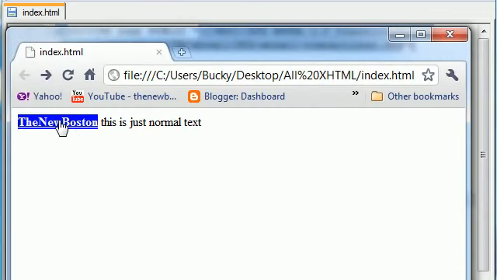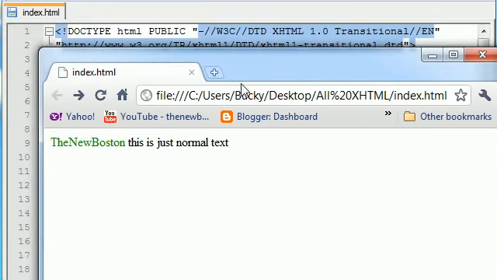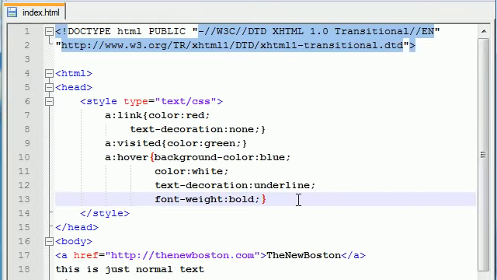So now whenever you hover over it, you get a blue background. You can see the text changes from green to white. You get an underline, and your font turns from regular to bold. Pretty cool, huh? So that is how to make your website kind of dynamic and changing using just basic CSS. So, just thought I'd throw that out there.